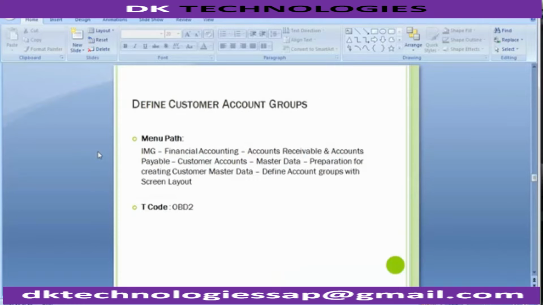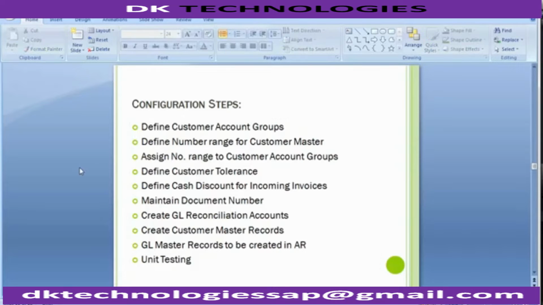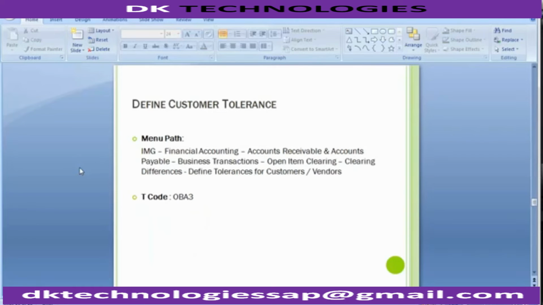So we have covered the first 3 steps of configuration. First, defining the customer account group. Second, defining the number range for customer master. Next is assigning the number range to the customer account group. Now moving on to defining the customer tolerance. So tolerance we have already discussed earlier.